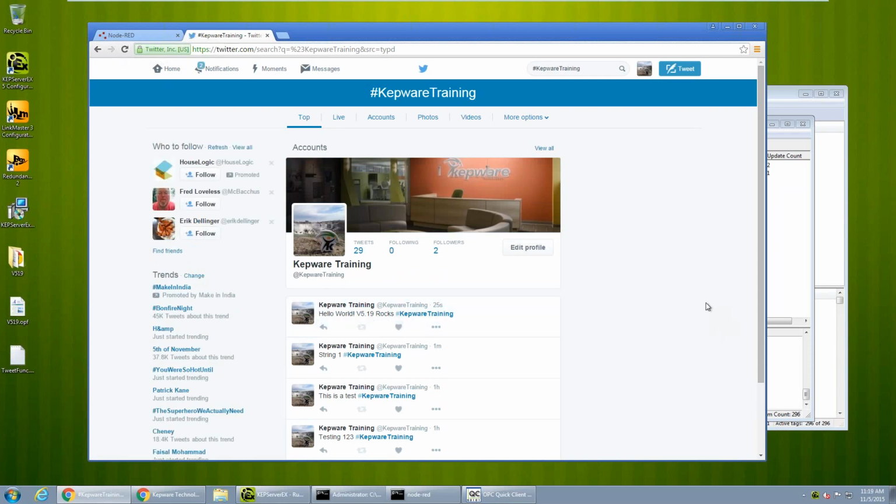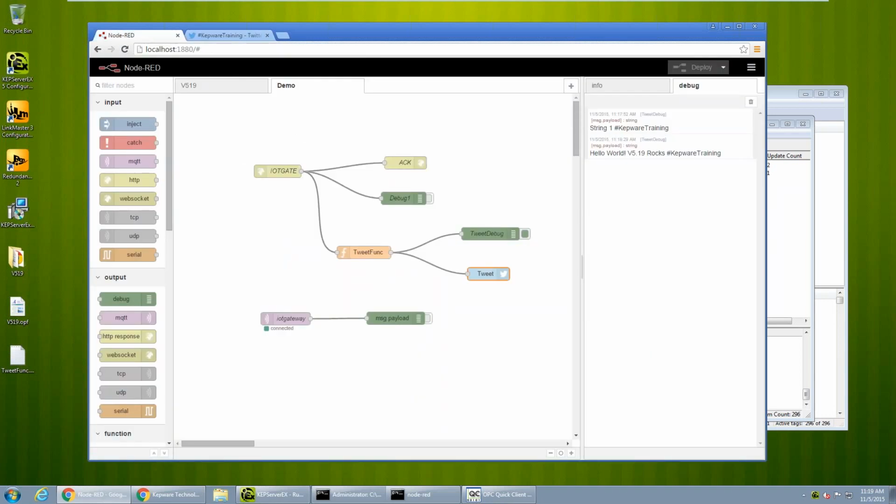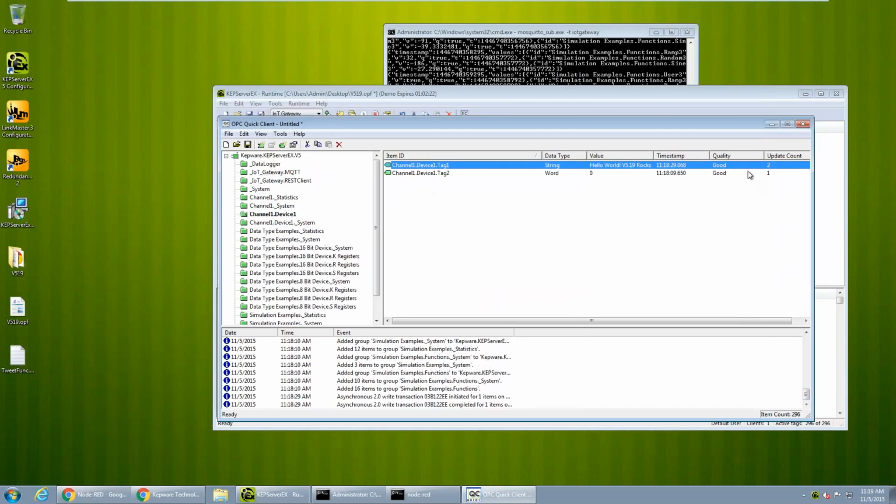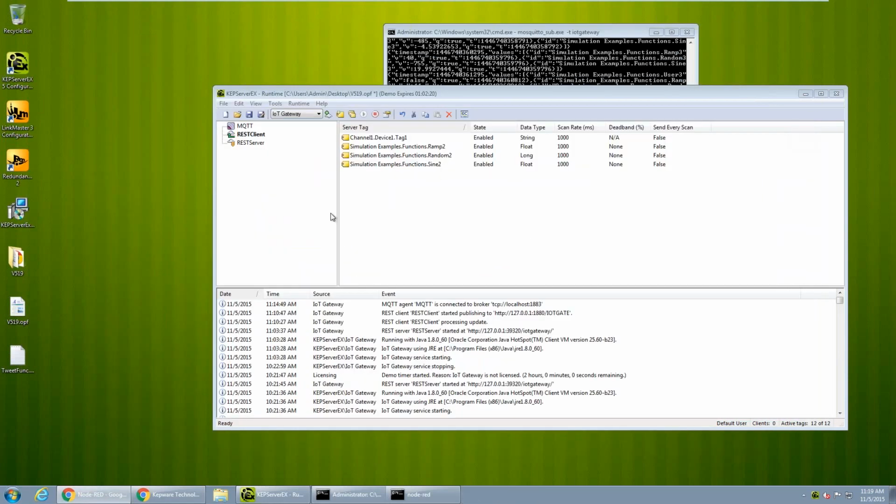So pretty powerful. I was able to set up this NoDread functionality and get this tweet functionality going in less than a few hours, and very powerful. I'm able to take data from anywhere that's networked and connected into KEPServerEX and push it anywhere. So pretty fun to play with, and I've had a good time building these demos for you. That is it for the demos.